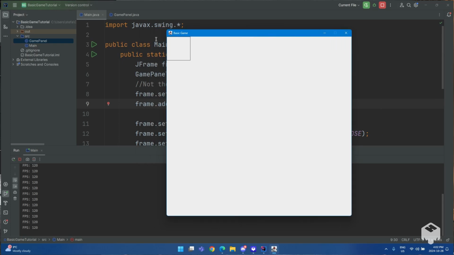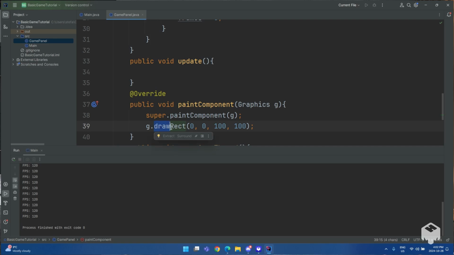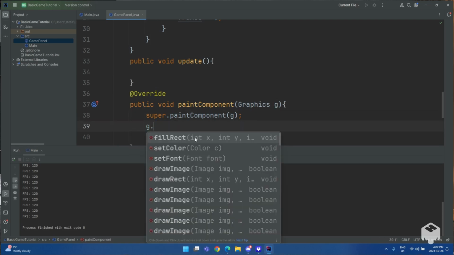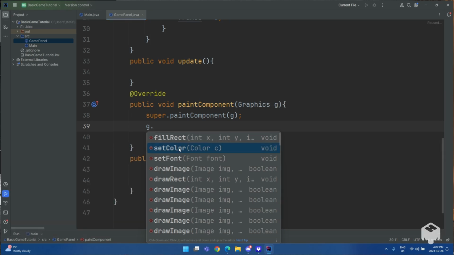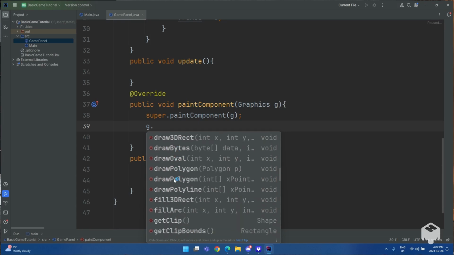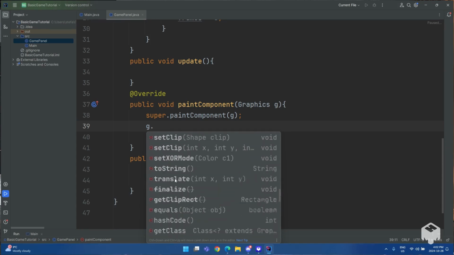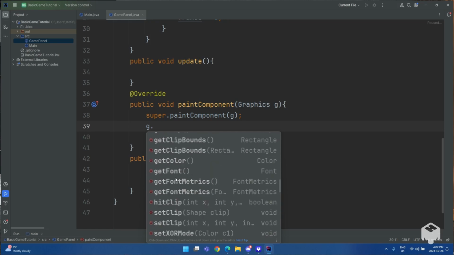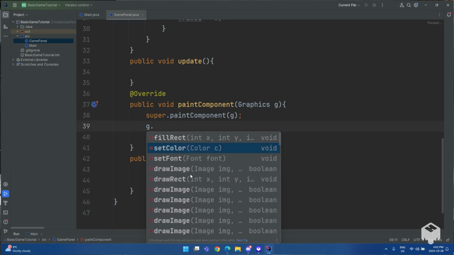Also, if you want to fill in the rectangle, because right now it's just an outline, replace the draw with fill. And if you want to change the color, you can do g.setColor. Play around with these methods. You can see a lot of different stuff here. Not super overwhelming. Everything is exactly what you expect it to be.